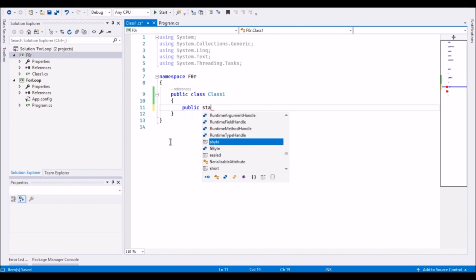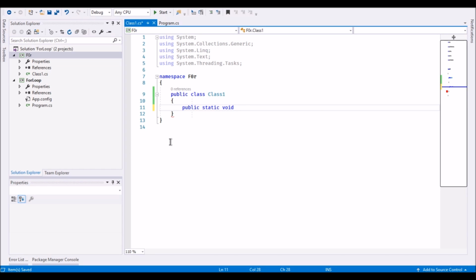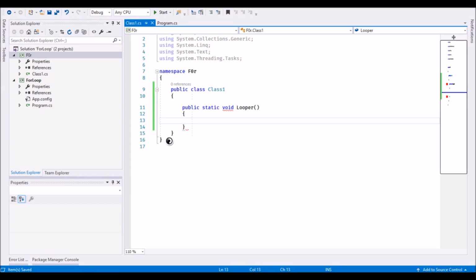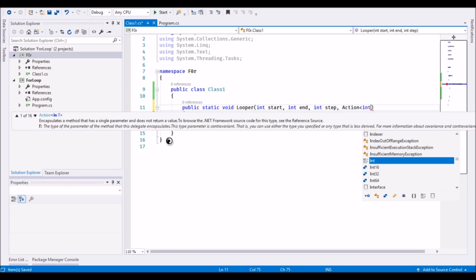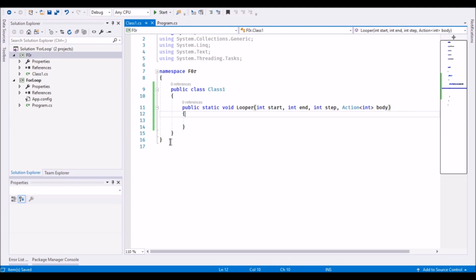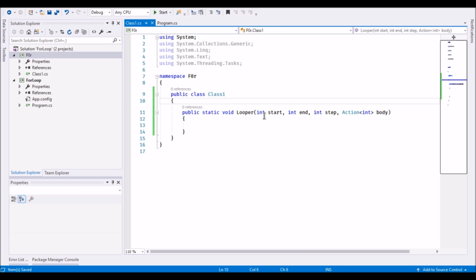And we also add a method to it, which is called something like looper, and we add arguments to this method. Well, we want to start somewhere, we want to end somewhere, and we want to step up the counter at some variable, and we want to execute some code. There we go. This is what the method will look like.